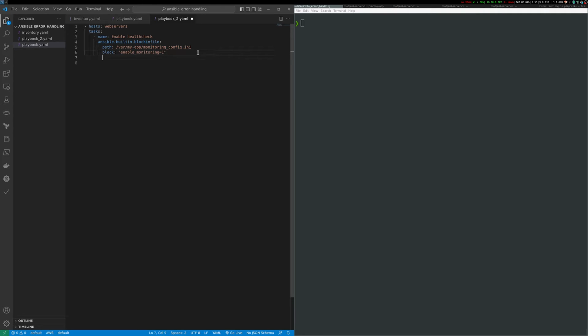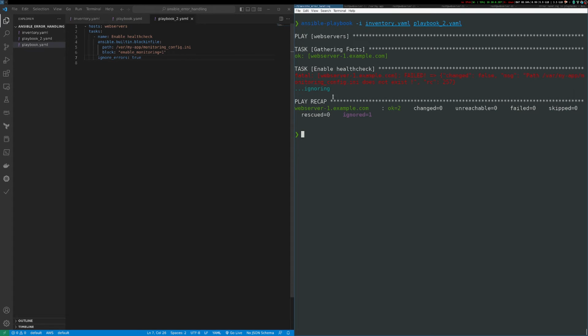We can use the ignore_errors parameter to ignore any errors that might crop up when a task is running. Now if this file doesn't exist, Ansible won't care and it will just continue on with the play. Now we can see that Ansible hit that task, it failed, but you notice that it said it was ignoring it, and the play continued on like normal.